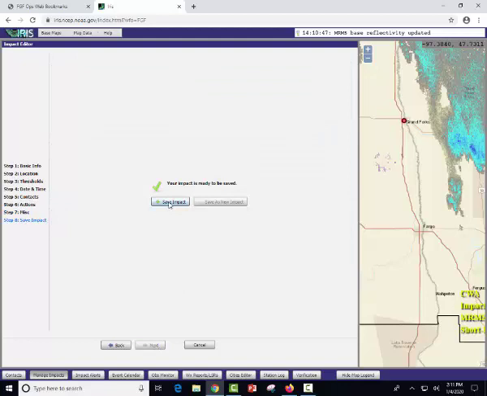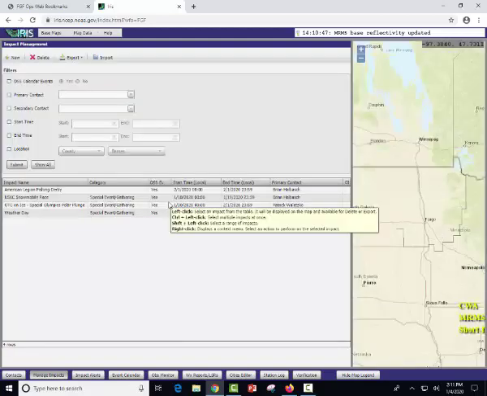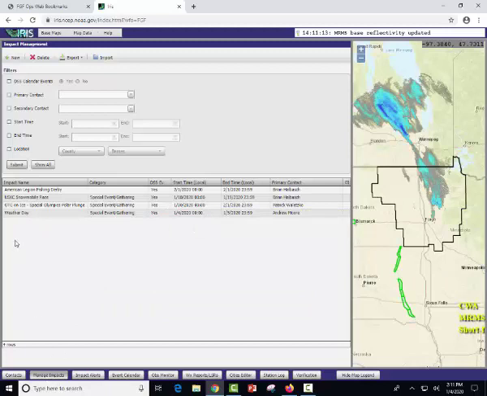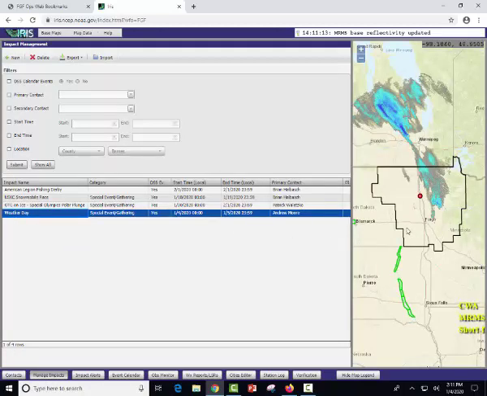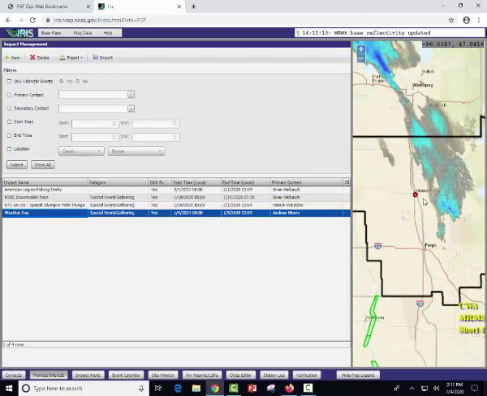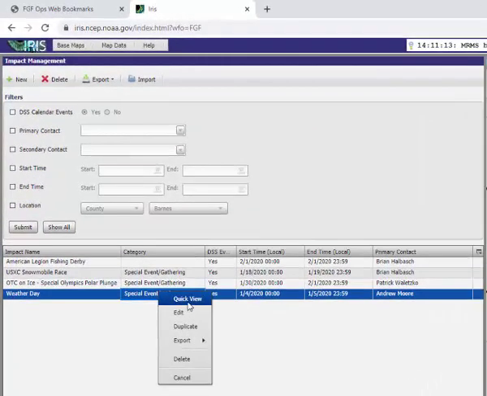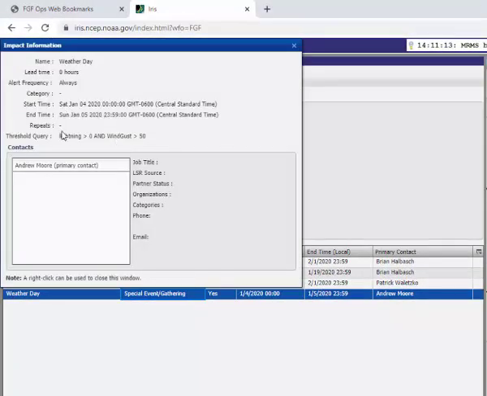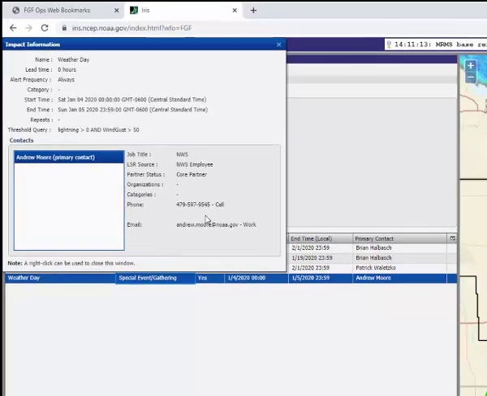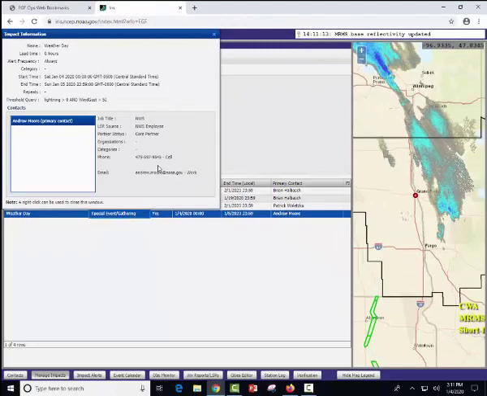The final step is to save our impact, or our DSS event. Now under the Manage Impacts tab, we can find our event right here, and it'll pop up on our screen on the right. If we go to Quick View, we can get more information, including what our thresholds are, and who to contact. And that is how you add a DSS event to Iris.